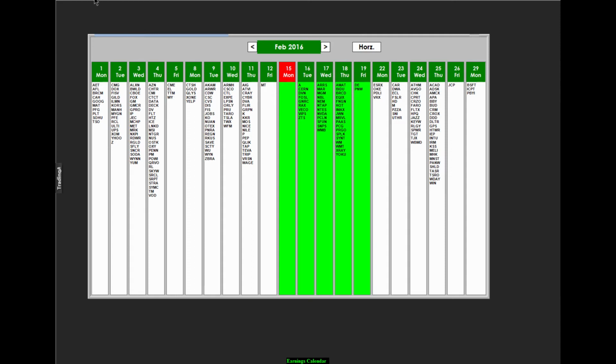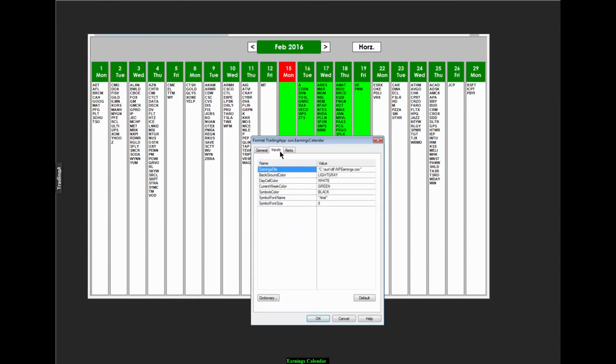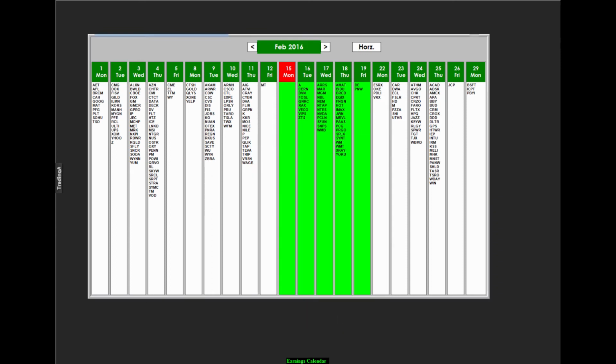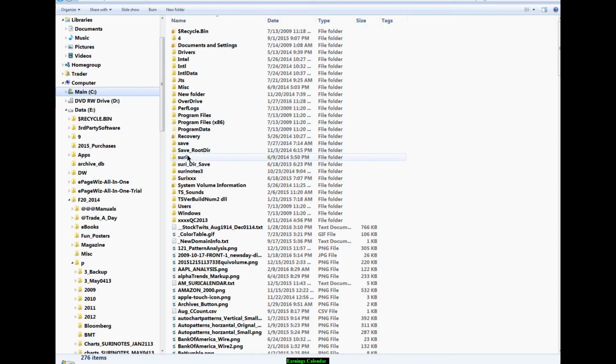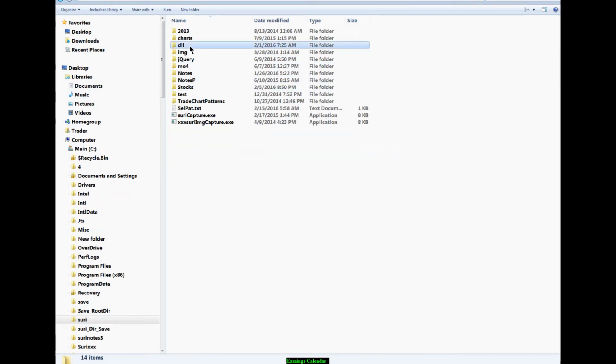If you go to format trading app, you will see the location of the file. It says you have this npearnings.csv file located in a directory called c:/suri.dll. You don't need to put it into suri.dll. You can just put it into the C drive itself and it will read it from there, or you can keep it anywhere, in any location on your computer. Let me quickly show you where it is in my directory. I'm just going to show you suri.dll.